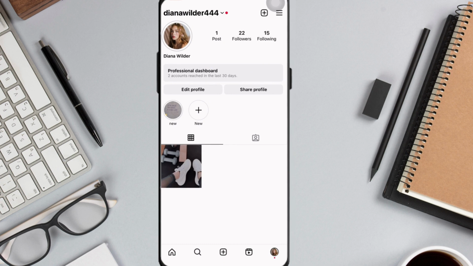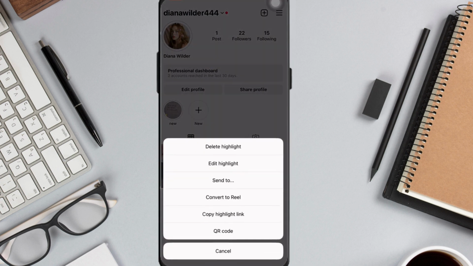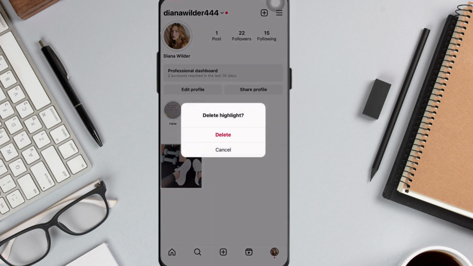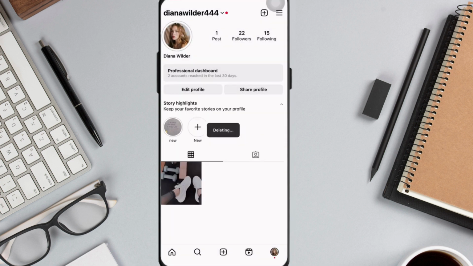And then if it is a highlight that you want to delete, just long press that highlight and click Delete Highlight. And that's how you can easily archive your highlights in Instagram.